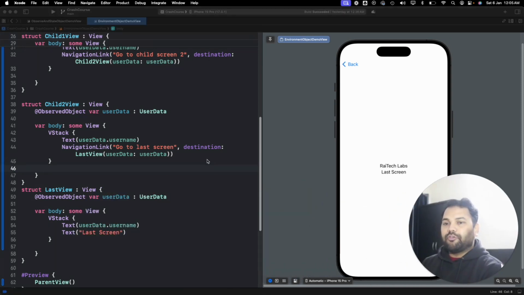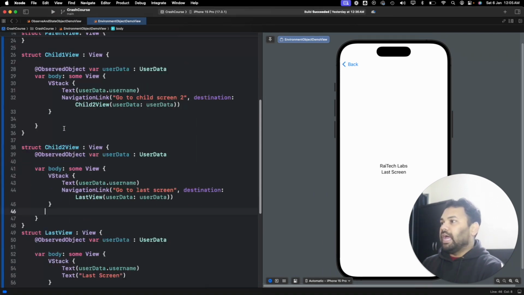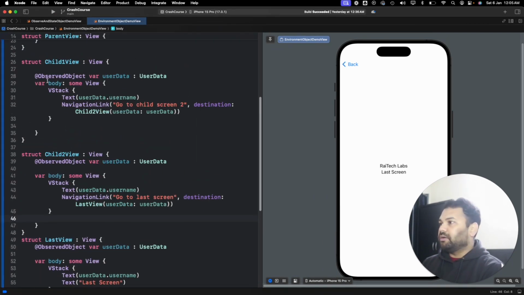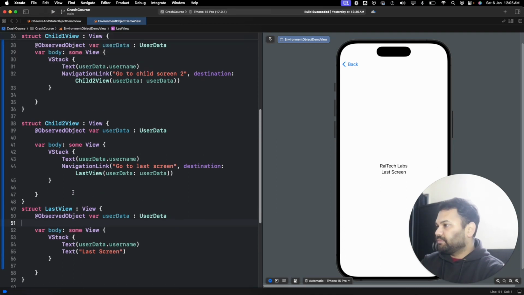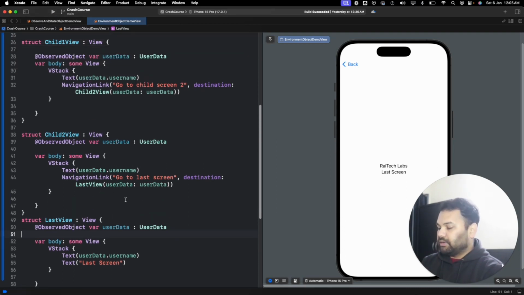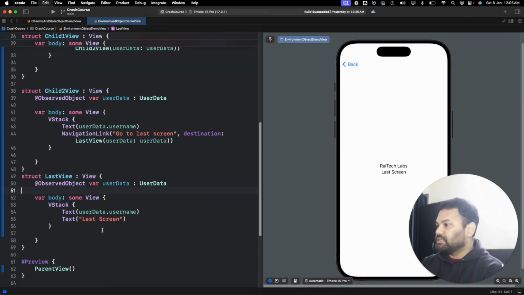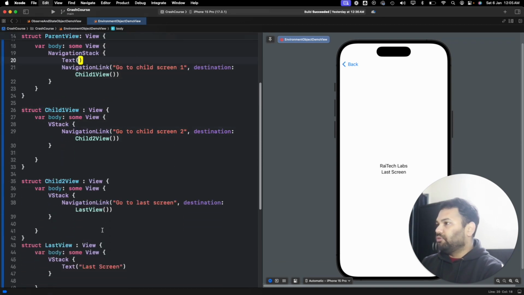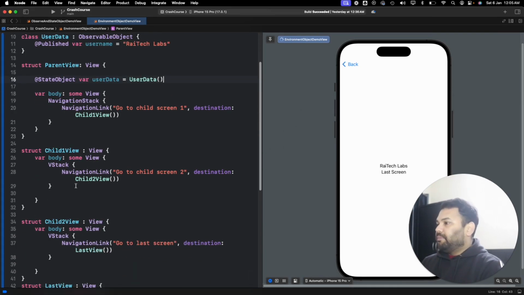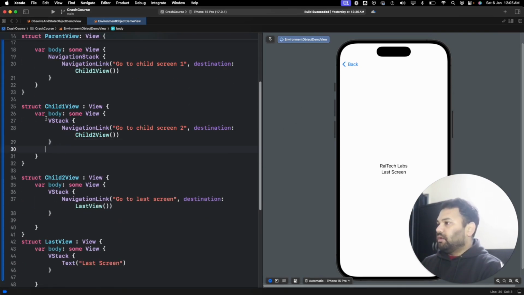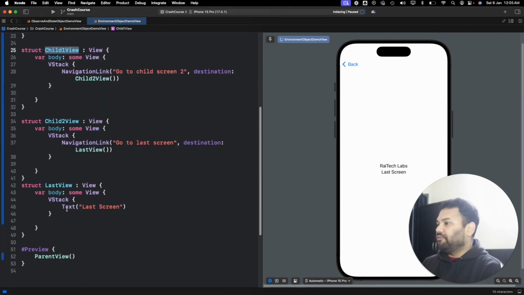So the proper way would be to use an environment object. And now let's see how we can avoid passing the unnecessary data to child views by just implementing an environment object. So let's remove all this code. Let's keep it here in the last view, but remove it from all the other places. I'll just undo all the changes that I did. Till here we will keep. So I removed all the code that we wrote inside our child views.